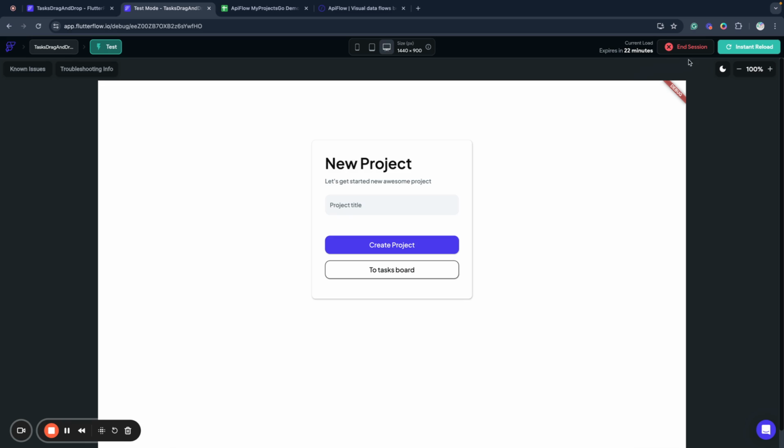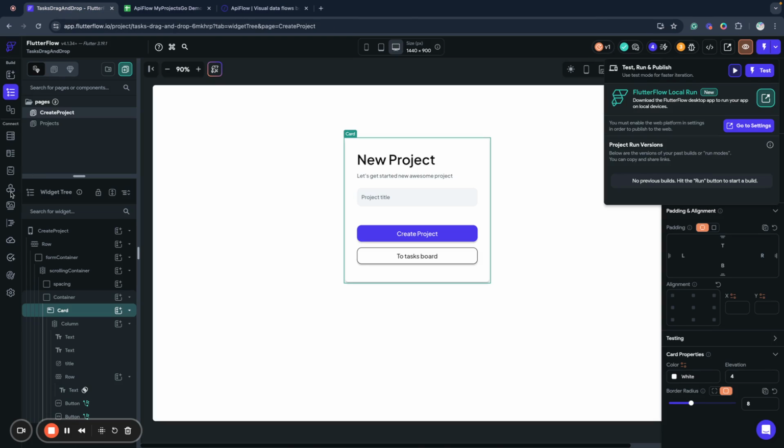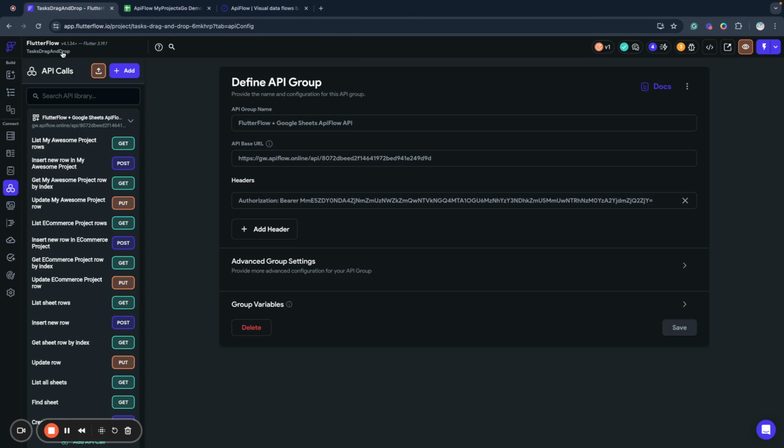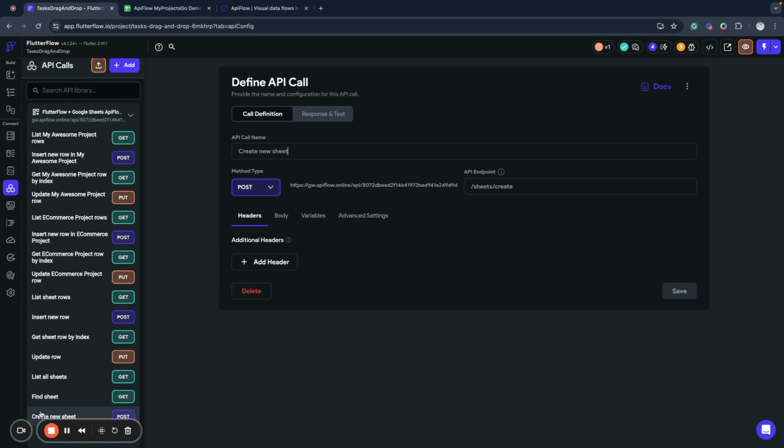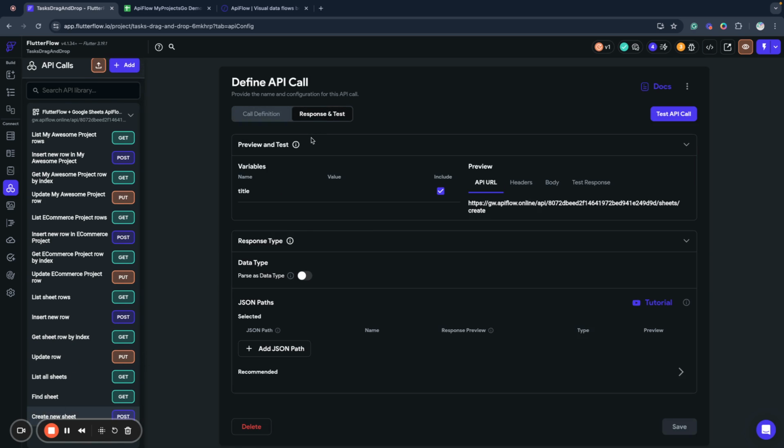So let's see how to do it, and let's see how in general we can handle any API errors that are returned by our APIs, our connected services. So as you remember, we connected Google Spreadsheet to the open API definitions that we downloaded from ApiFlow, and we use the create new sheet action to send data into our Google Spreadsheet and to create a new tab in the Google document. And when we send an empty title, it actually doesn't create a new tab because Google Sheets does not allow us to create a worksheet without a name.